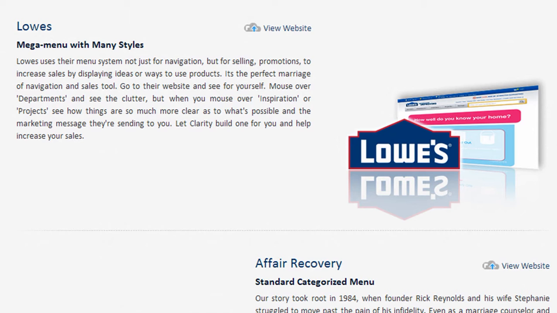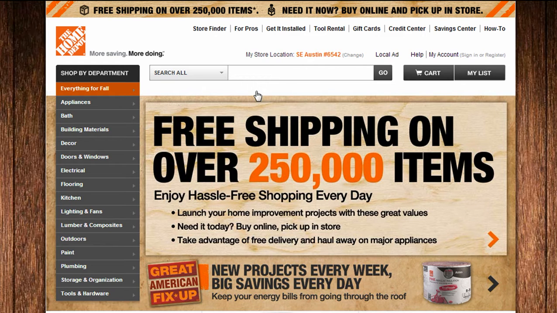But before we look at their mega menu, we have to understand a little bit about mega menus. So we're going to look at one of their competitors, Home Depot, and then we're going to compare the differences. So here's Home Depot's menu.